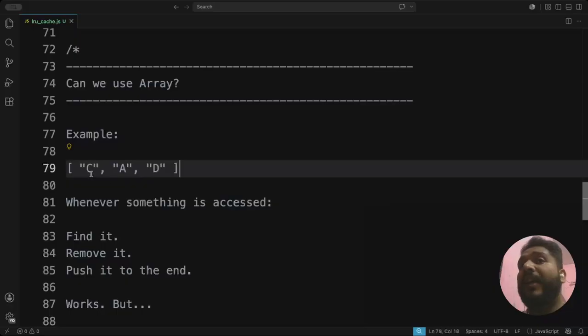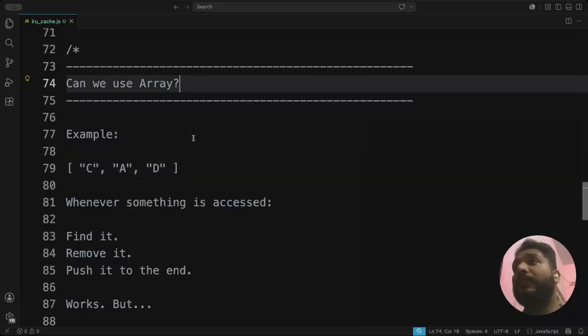If we maintain the array, first we save the users A, B, C. Then we access A. So we need to find A in the array, remove it from the array, and push it to the end. The array becomes B, C, A. Now when D arrives, we need to find the first element in the array, remove it, then insert D.